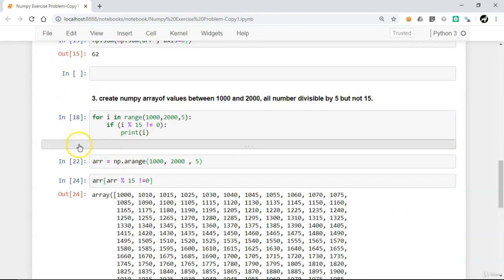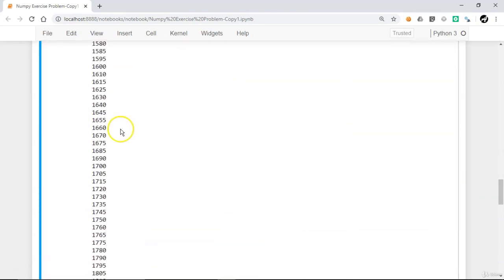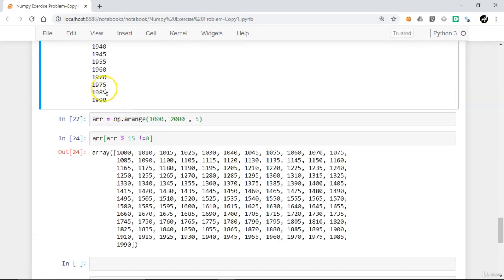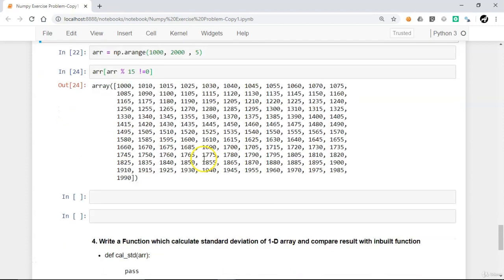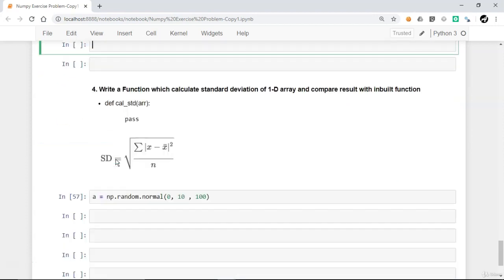So now you can see exactly the same array I think we have got. Yes, 90, 90, 90, 85, 90, 75. Yes. So the third problem got finished. Let's proceed for the next and the last one.